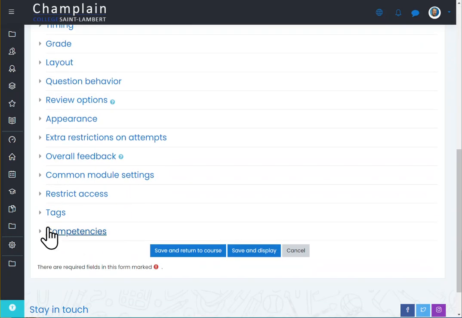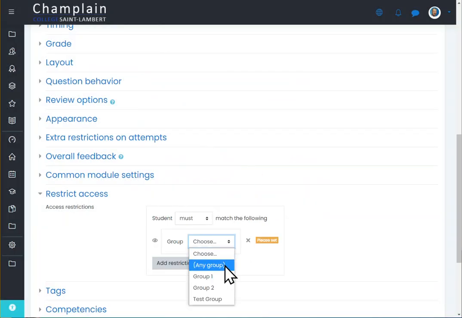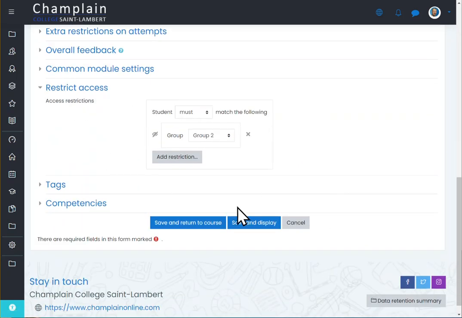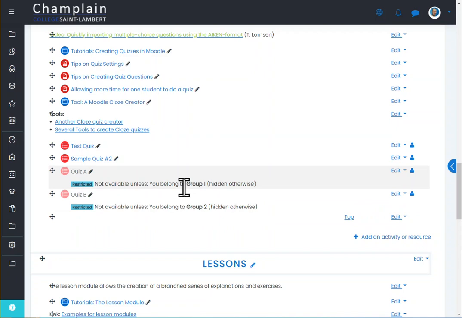Again, we go to restrict access, and this time we again go to group. This time I will use group 2, and I will make this invisible for everybody who is not a member of group 2. Save and return to course. And so now, as you can see, quiz A still says it is not visible to anybody who is not a member of group 1, and the second one is only visible to people who are members of group 2. Otherwise it is hidden.